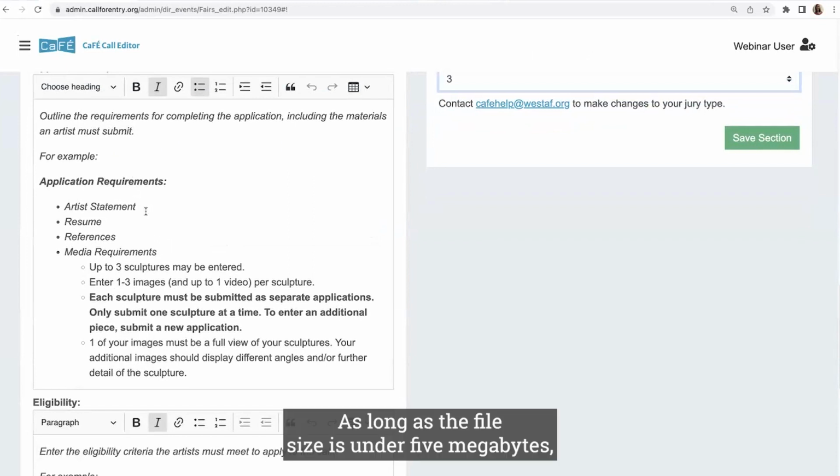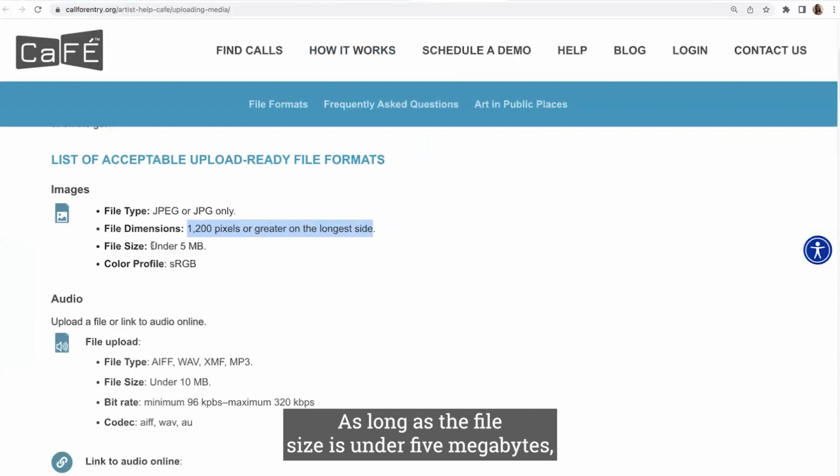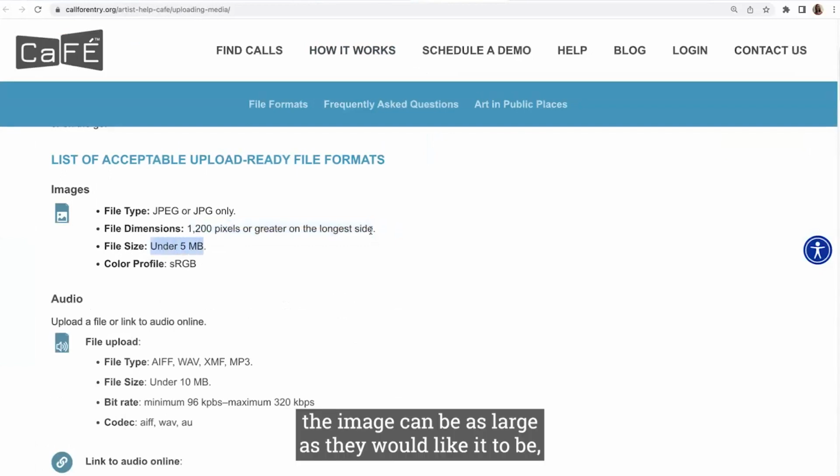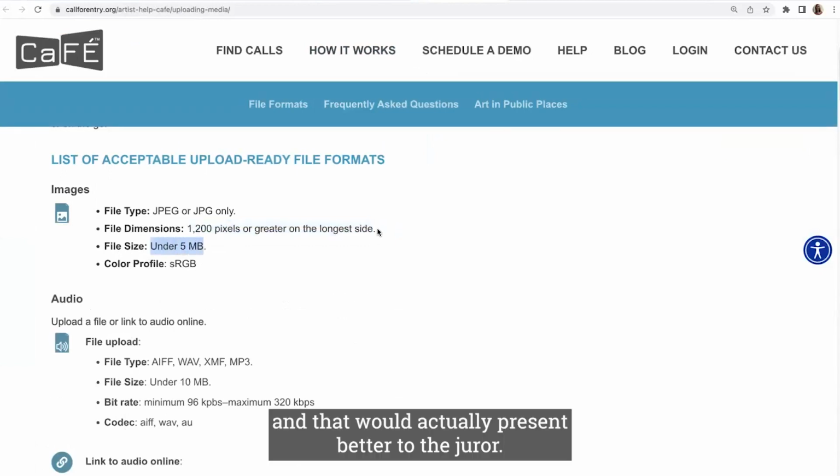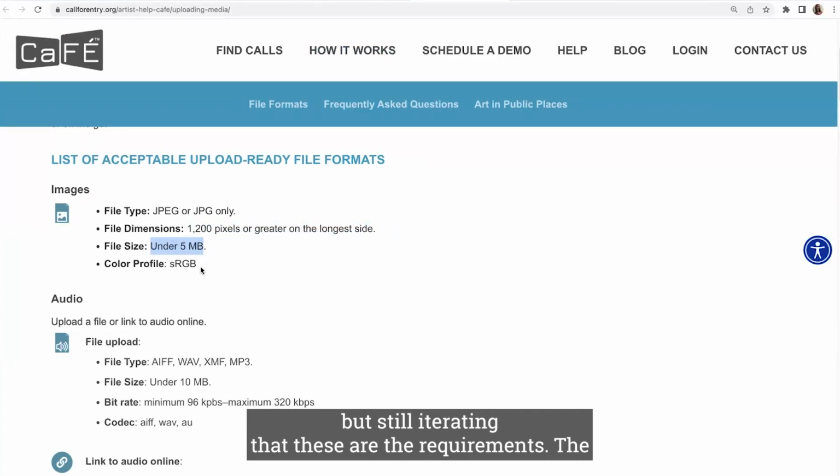As long as the file size is under 5 megabytes, the image can be as large as they would like it to be, and that would actually present better to the juror. So it's good to describe to artists what is recommended, but still reiterating that these are the requirements.